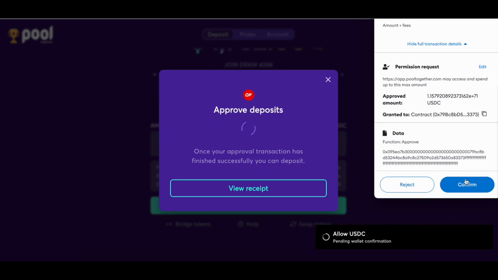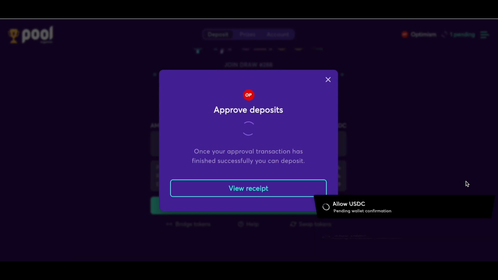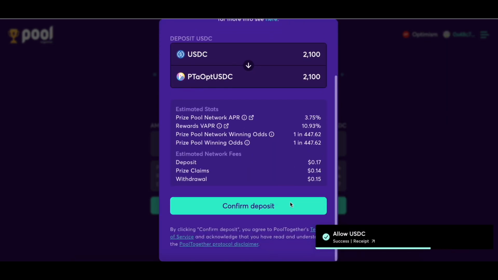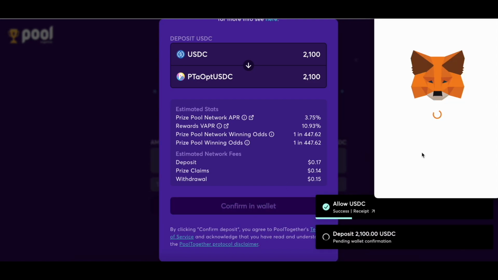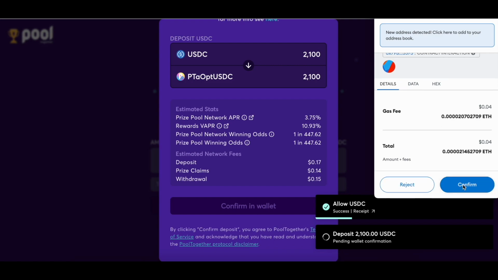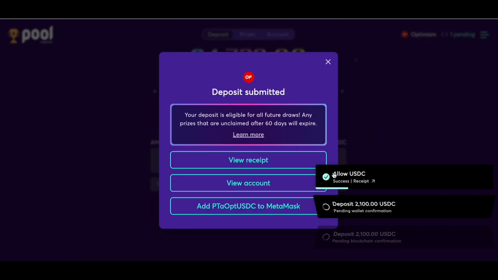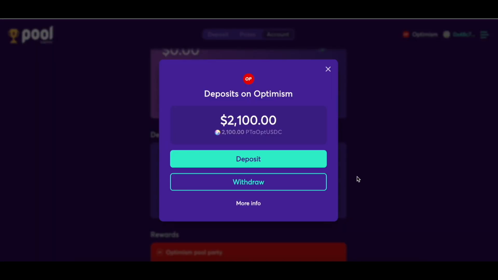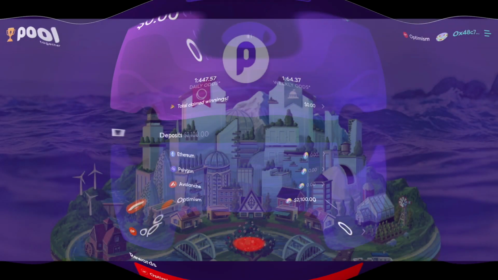Again, we just click on confirm on MetaMask. Confirm deposit. Click on confirm again. You can view the receipt. Now, as you can see, you have deposited 2100 USDC on PoolTogether on Optimism.